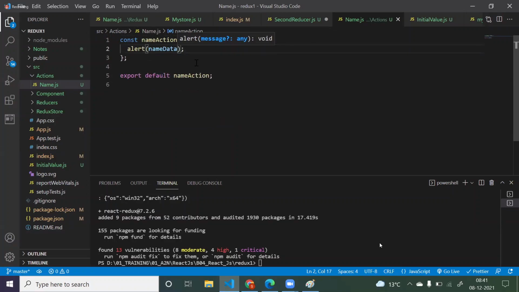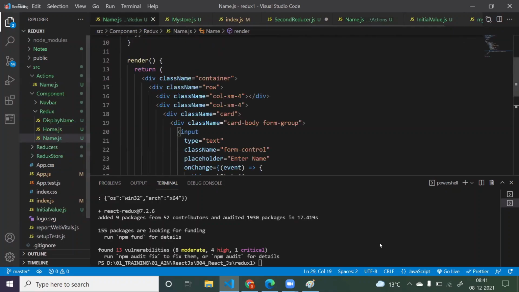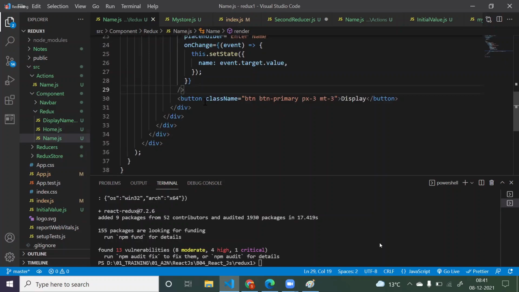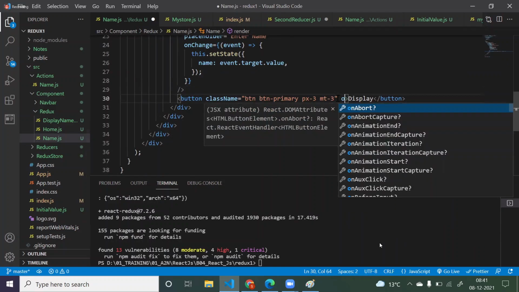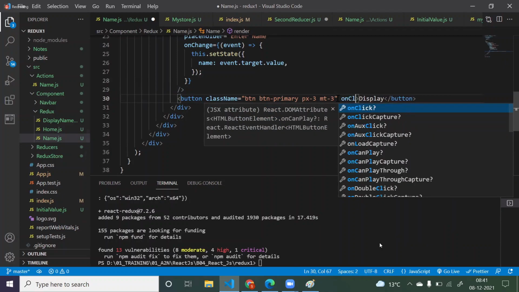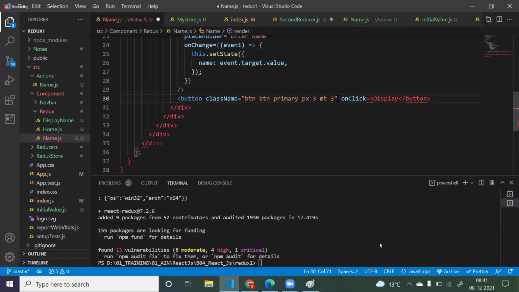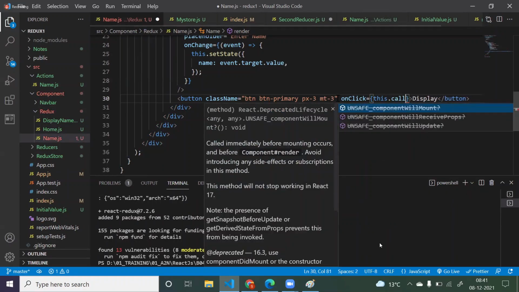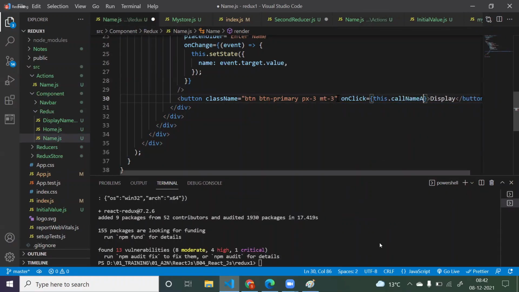Okay. Now this function we have to call from our name component. From here we have to call. But when we have to call? Whenever user clicks on this particular button. So for that I am writing here one on click event. And I'm just calling something called this dot call name action.